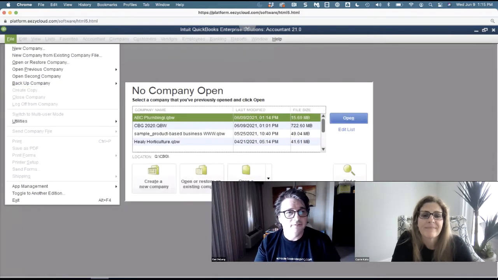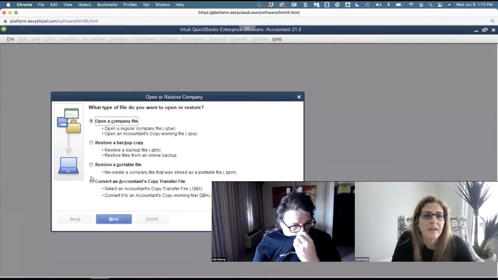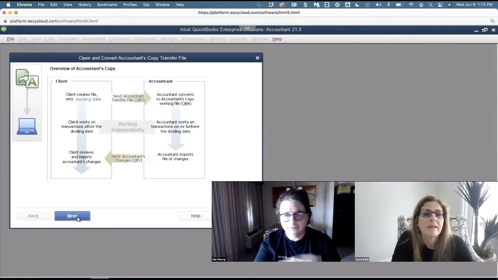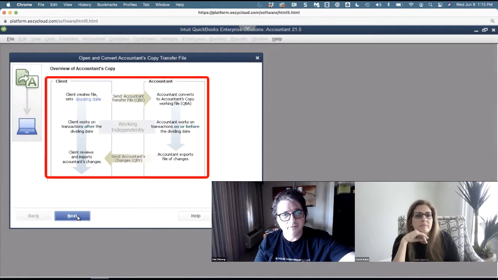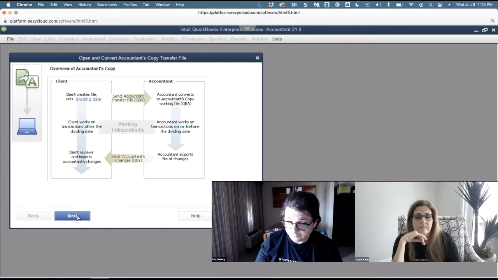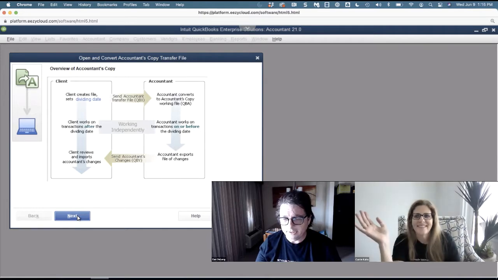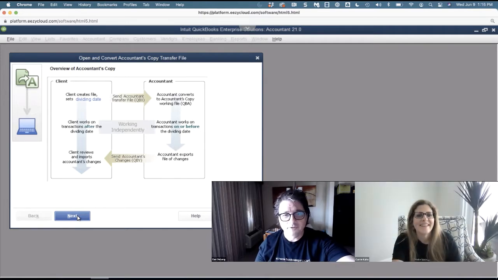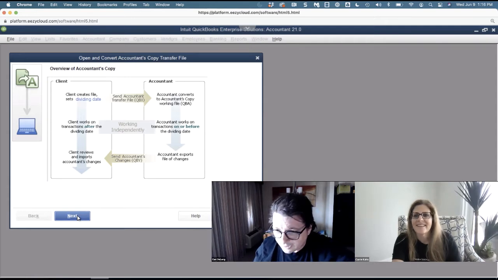Okay, so you would go to open or restore a company. Okay. Convert an accountant's copy transfer file. So this is where you have that QBX file. And this screen here just kind of outlines the process, right? So the client creates and sets the dividing date. They send the QBX file to you. You convert that to a QBA file, right? You work in it. And then you export your file of changes, which is a QBY file, right?